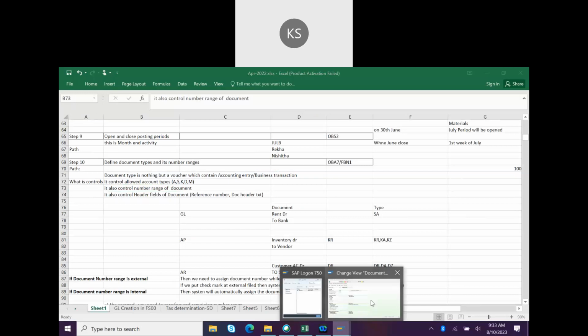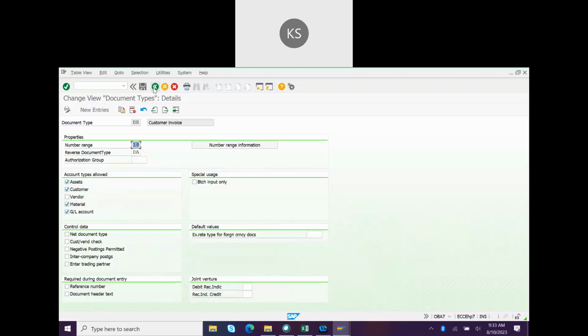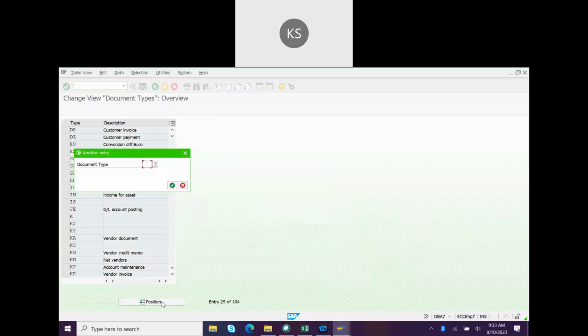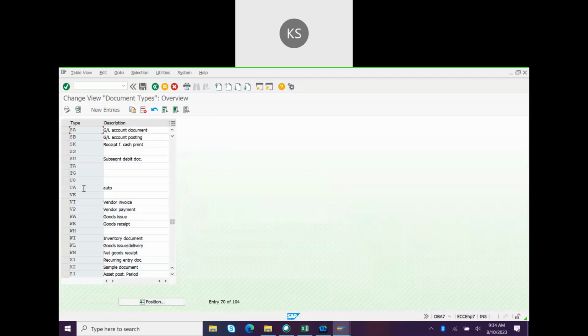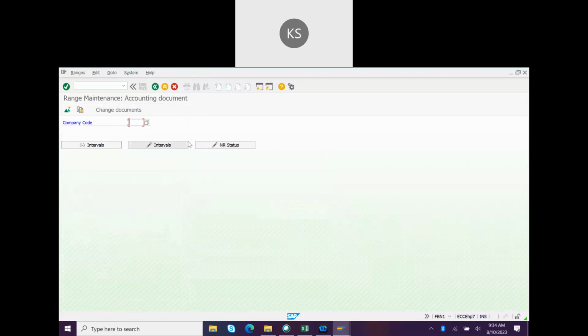Go here, click on number range information, and you need to give the company code. Let me come back. For example, let me take SCA. You need to click on this number range. You can go from OBA7, click on this number range and give the company code. This configuration is at company code level, so give the company code. I am giving the previous batch company code. Click on change and look here.